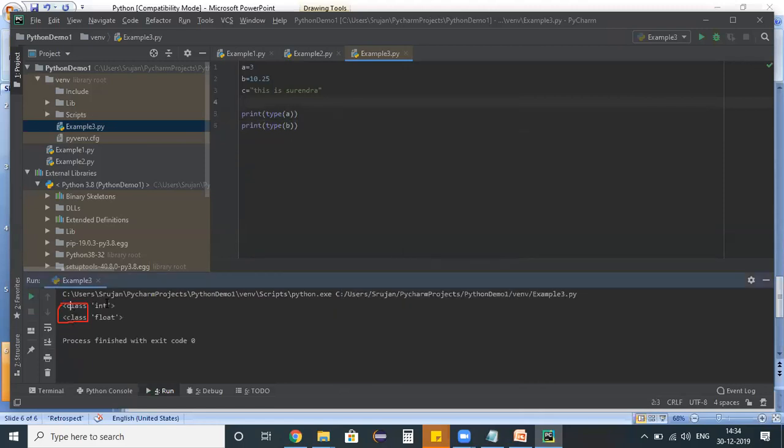See here, the class is an integer, the class is a float. So A, it is considering as an integer, B, it is considering as a float. Okay, so type is a method which is used to see which data type Python is considering for the variables. Whatever the variables Python is considering, we can see that particular one using this. Okay, good enough. Done the deal.